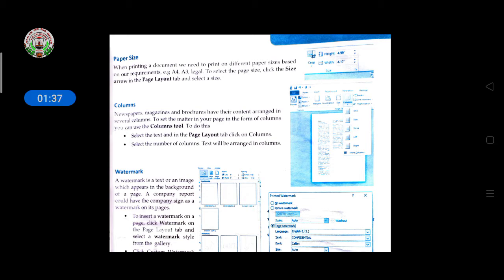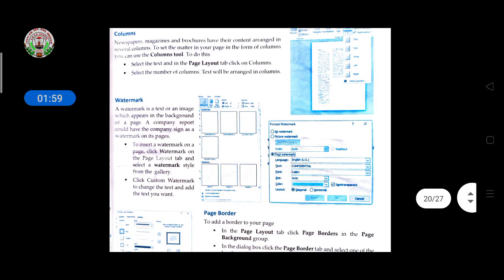So that you have seen in newspapers, all the news is in one column. In magazines also, all the news is in one column. So like this, if you want to print or type the content in a document, with the help of this column we can do it. And where will we get the column tool? First of all, we have to select the text and then click on the page layout. There will be a number of columns there. There we have to select.